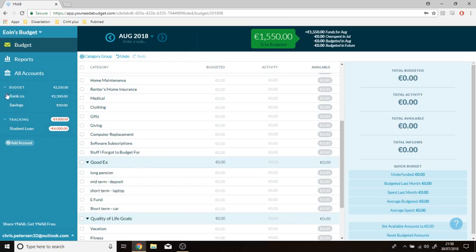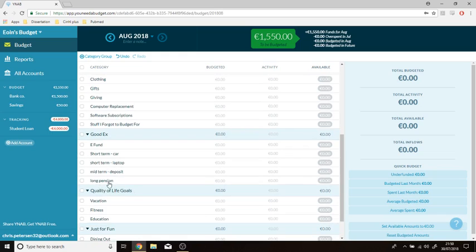Now you can end up putting your pension up in here if you've got it all sorted out, but basically this is what you're budgeting for it. And then you can rearrange them by clicking and dragging. I like to rearrange them from things that are most important to me to least.